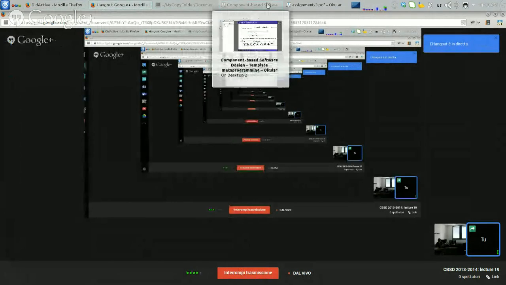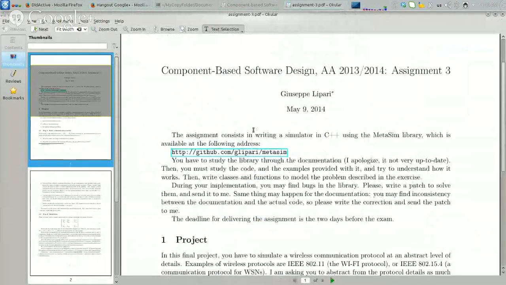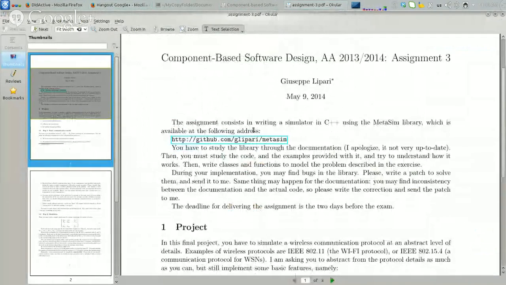Okay, good morning. So today we will introduce the final assignment for the exam. So here is the assignment.